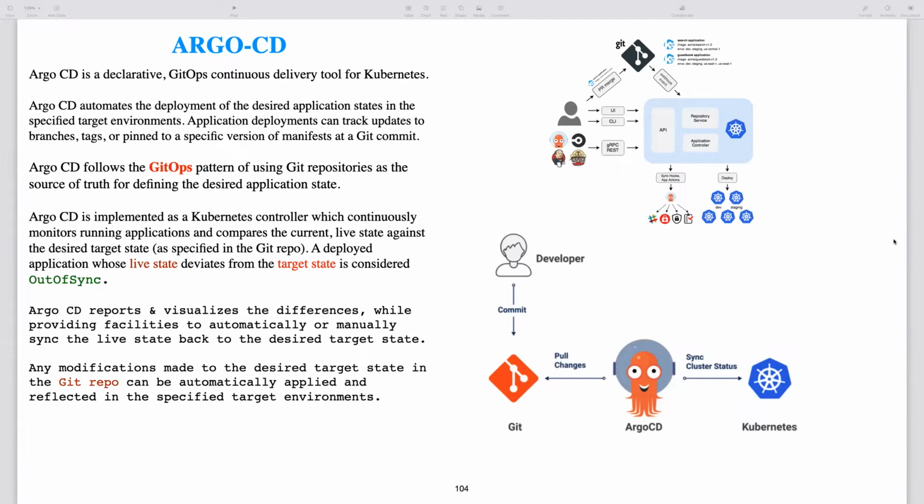It also is an application deployment tool that can track updates to branches, tags, or pin to a specific version of a manifest at the Git commit. Argo CD also follows the GitOps pattern of using Git repositories as the source of truth, or the single source of truth, for defining the desired application state.